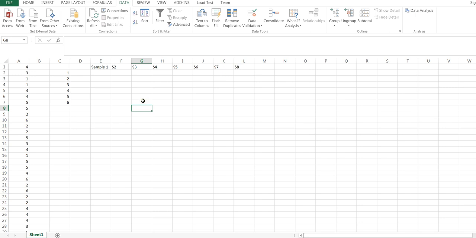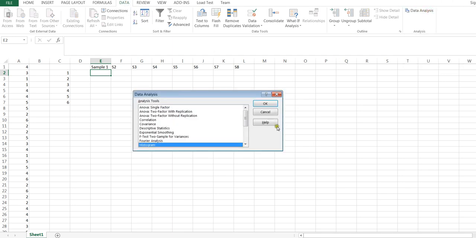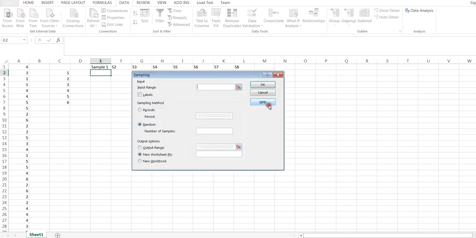So I'm going to show you how this works and how we can build the histogram, and then you can make as many samples as you would like. So how do you build a sample? Let's click under sample 1, and again we're going to use data analysis, and if we scroll down a little bit we'll see that sampling is an option here. I'm going to click OK.